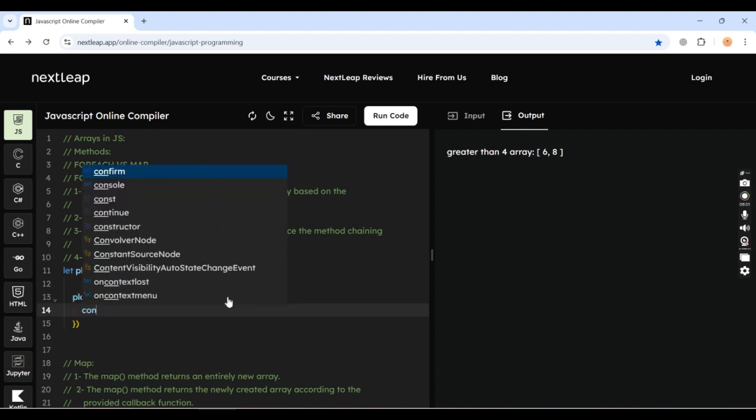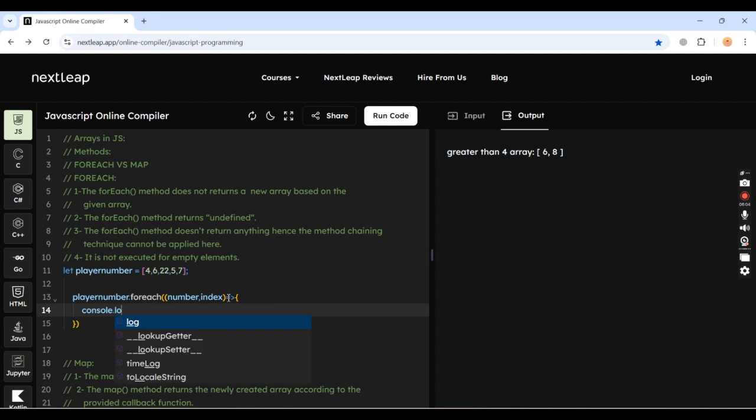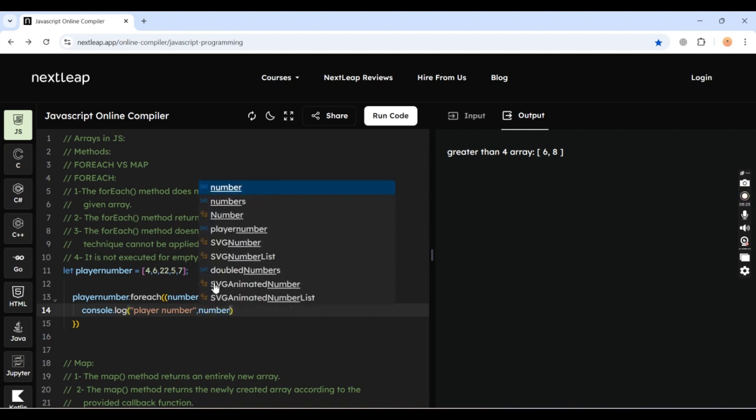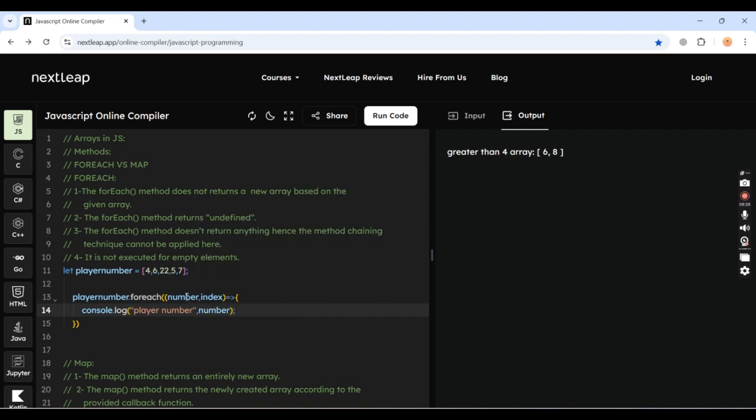All right, we will simply console log the player numbers. It will simply iterate over the array and will print it on our log that we have on the right side as output. We have number, and we will simply print this number. This number is basically the single or the current element. Fine, firstly we will have 4, and then we will have 6, and so on and so forth.